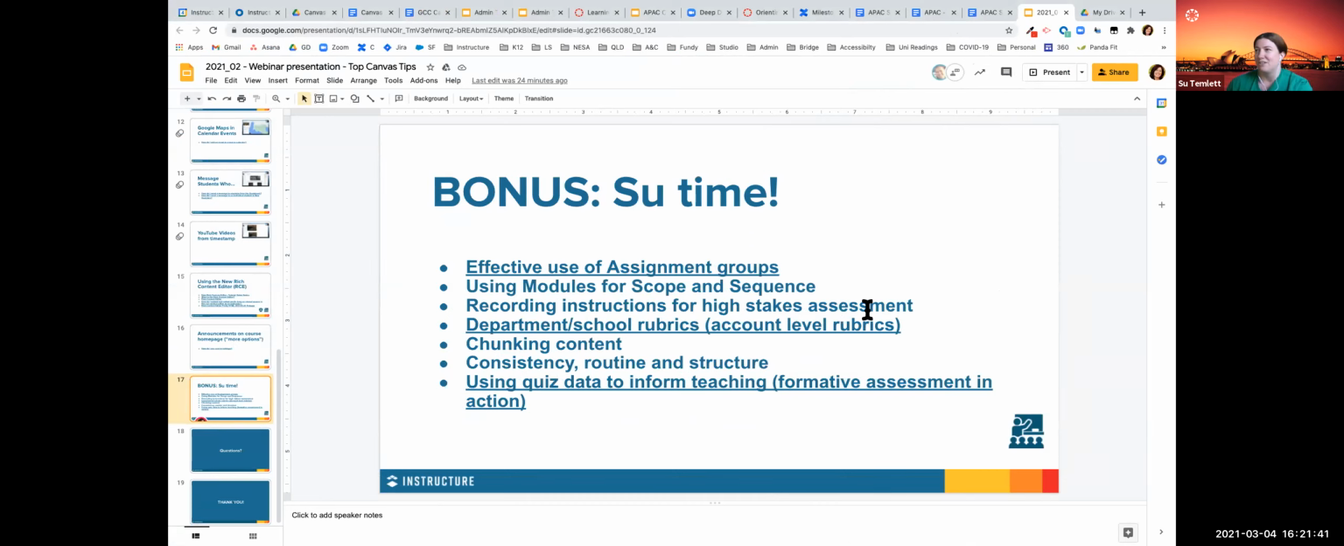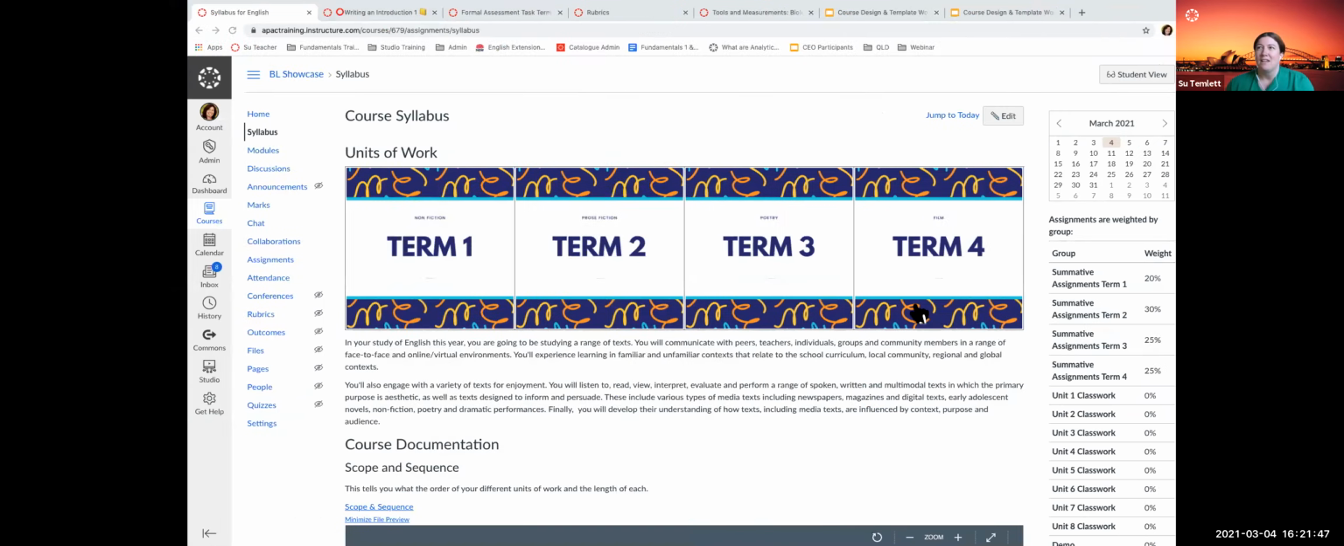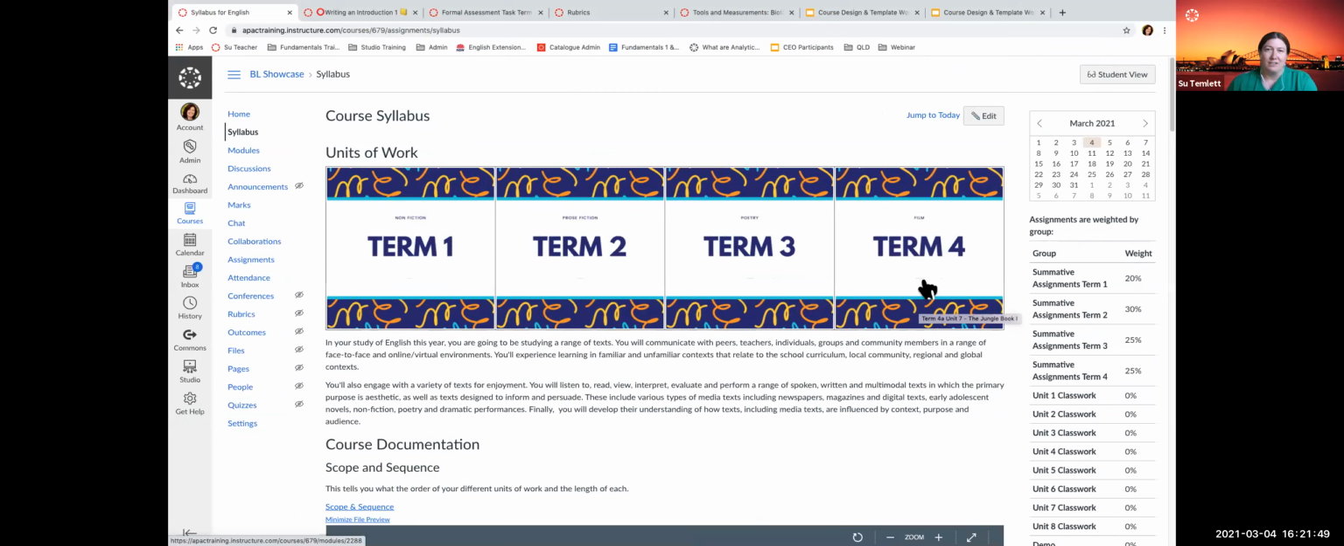Second one, let's go to recording instructions for high stakes assessments. I'm just going to pick from this list now. One of the things I love to do is making sure that every student in my care understands the actual nature of the task, particularly if it's a high stakes task.